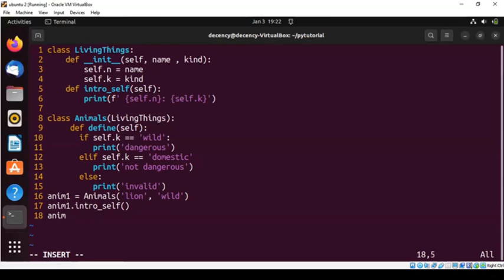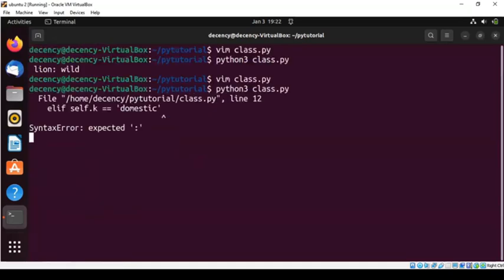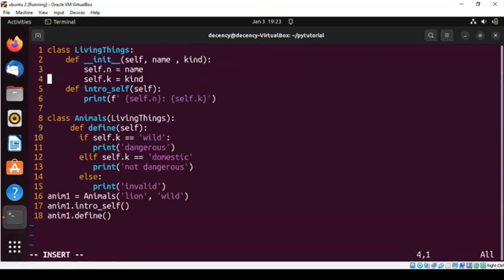We have one dot define. So let's run our code. There is a mistake. Oh, I missed, I didn't add the colon. Oh, I didn't add it. So we add the colon here.